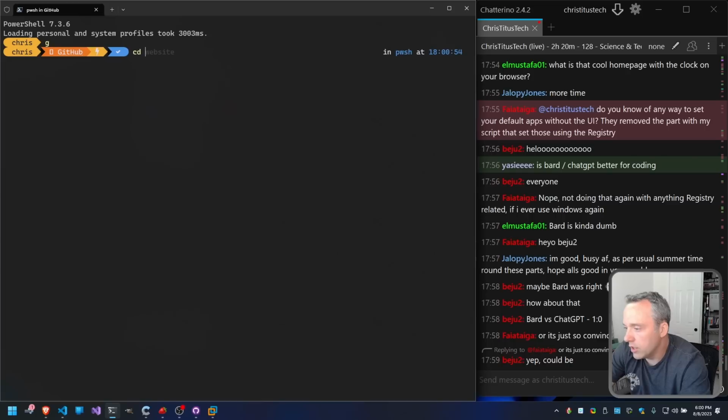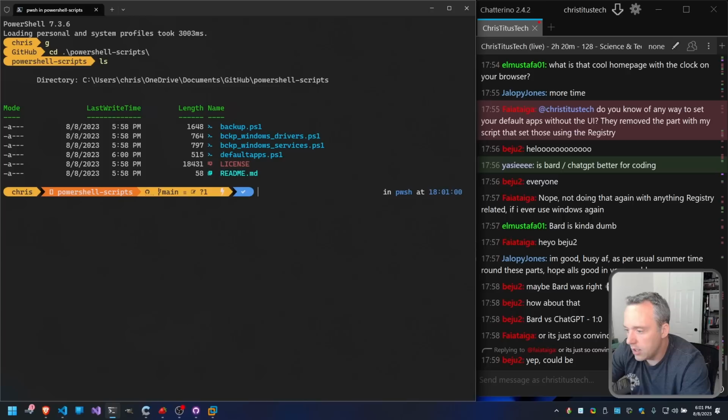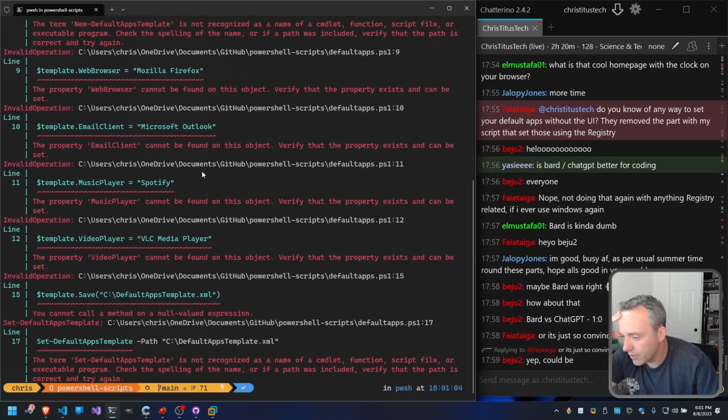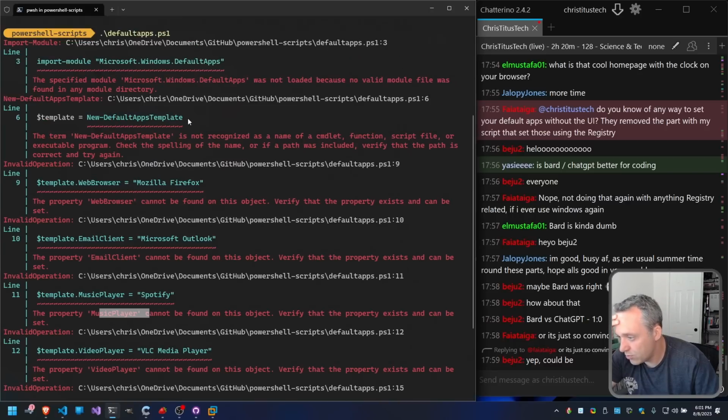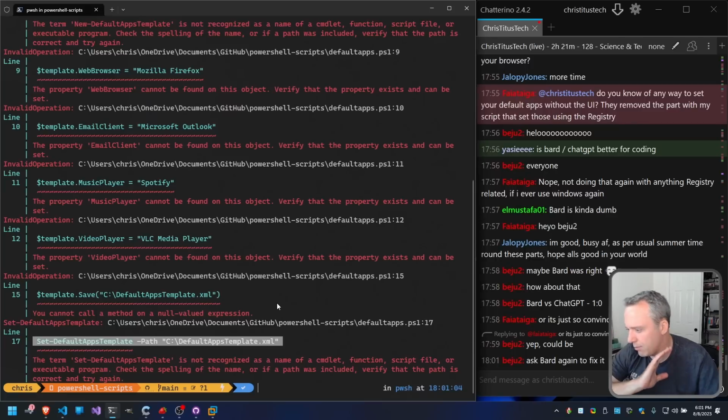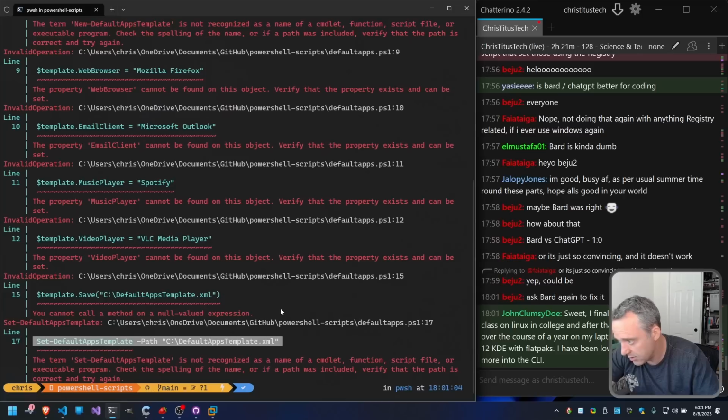So let's just go into PowerShell, scripts, and default apps. Okay, that was what I was unsure of. Ah, that's true. So import module. Those aren't a valid module. Yeah, I'd never seen those. This command down here, though, I remember it was something like this. So Bard completely missed and made up a bunch of properties that don't exist and tried to import a bunch of modules that don't exist.